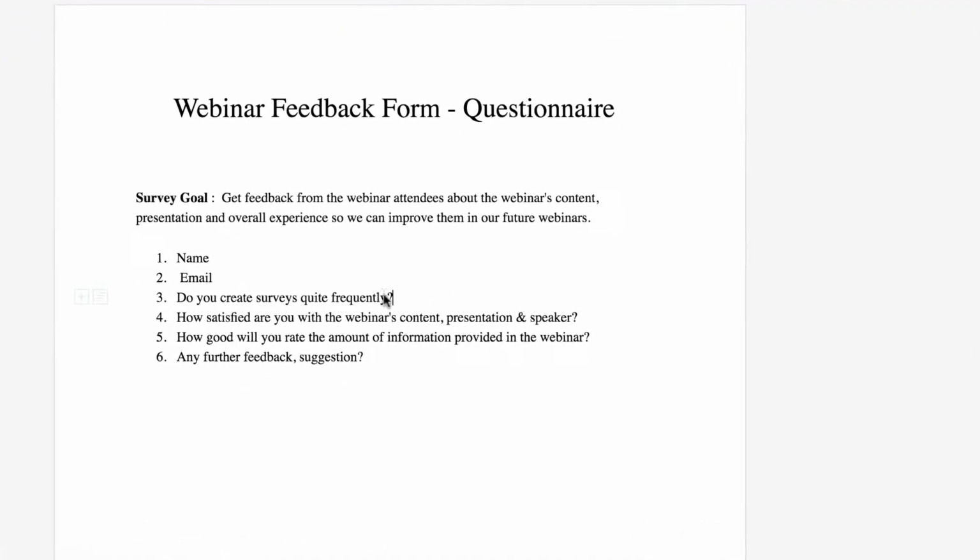In the third question, I'm trying to find out if the respondent creates or uses surveys frequently. But the problem with this question is that "quite frequently" can be interpreted differently by different people. There's no specification as to how frequent is quite frequent. So instead, if I ask the respondents, how many surveys have you approximately created or used in the past 1 month, then there's no confusion and all the respondents will exactly know what I'm asking for.